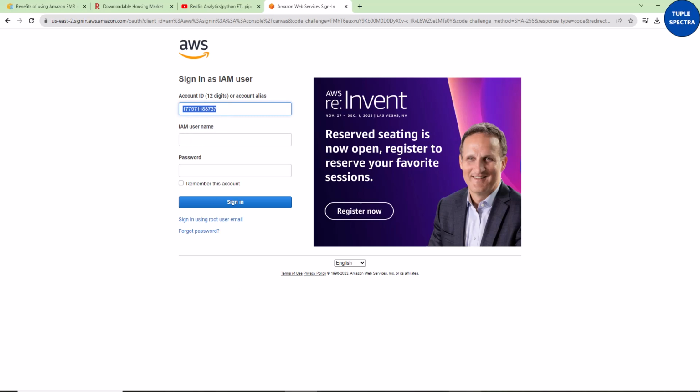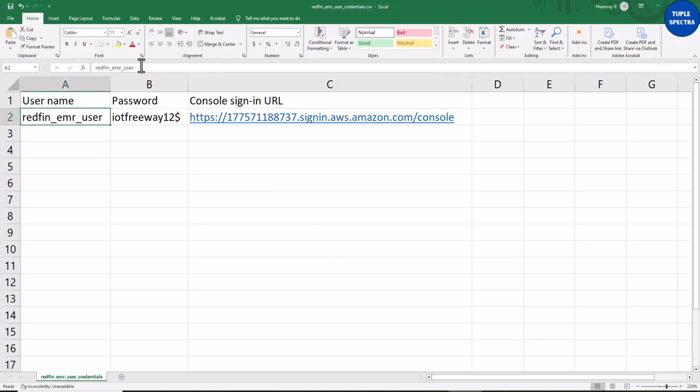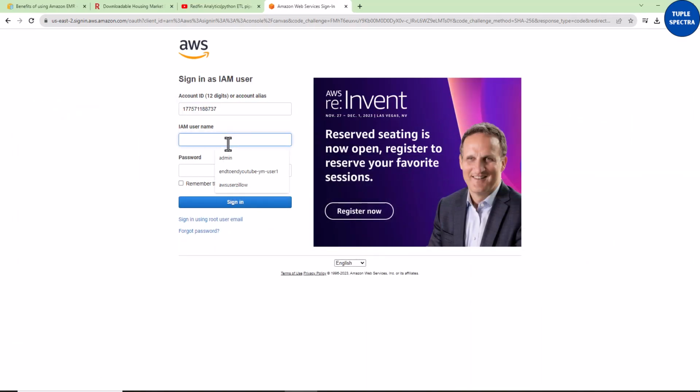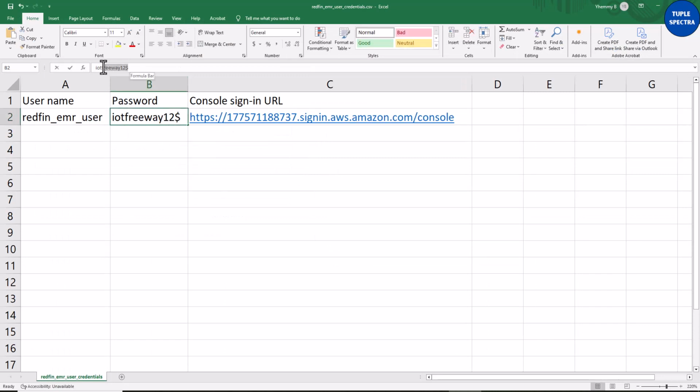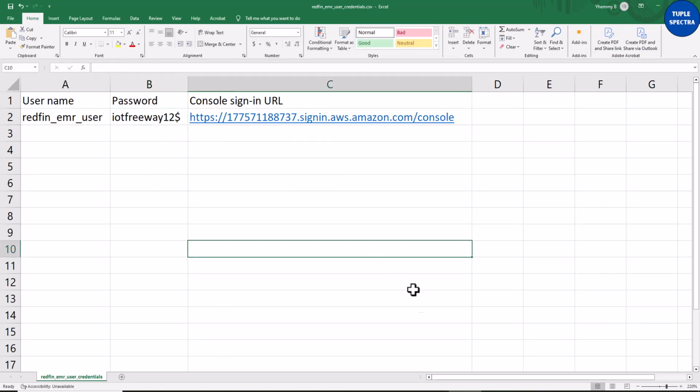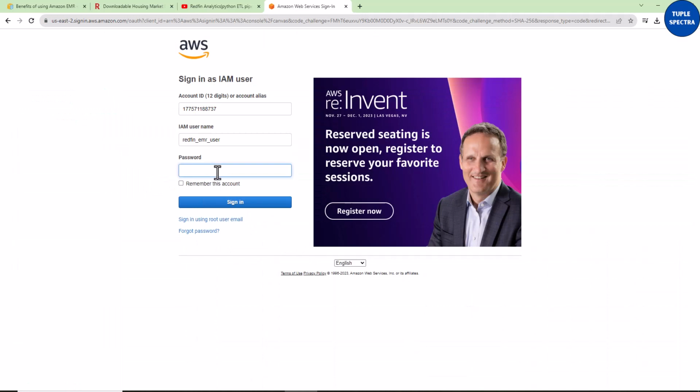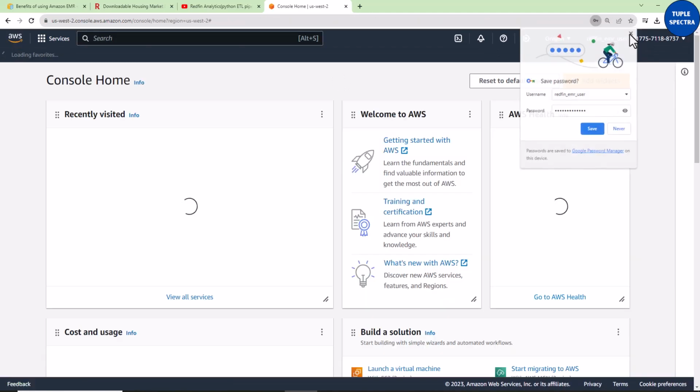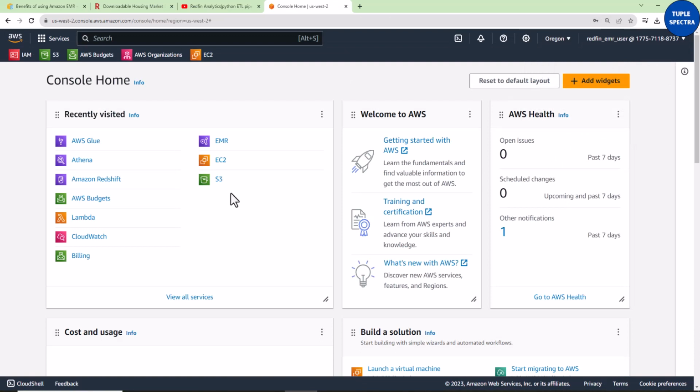Okay, and then I can come right here, copy my username, and then I can also copy my password. I put it right there, then I sign in. Very good, guys. Now you can see that we have signed in. Very good.